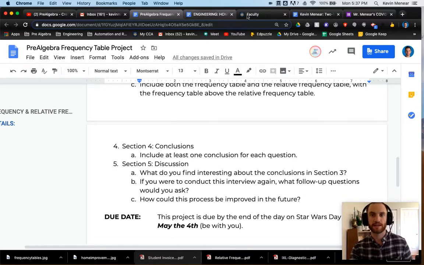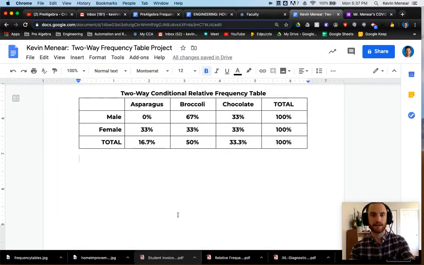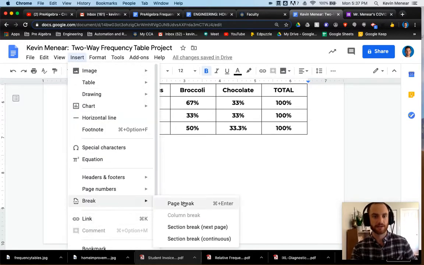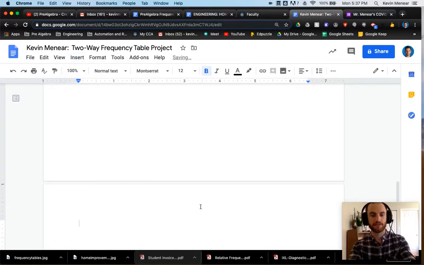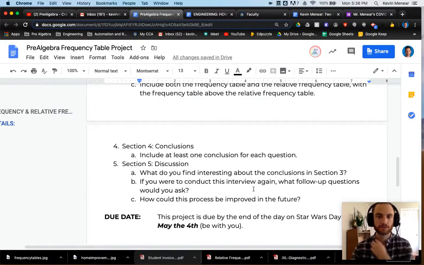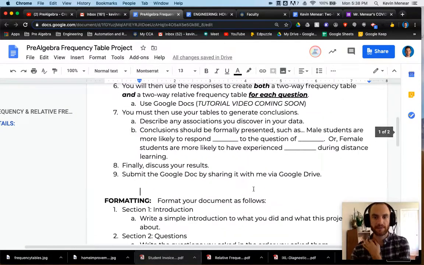So what would that look like for this? I could insert a page break here. So insert break, page break, and then do section 4, conclusions. And then I could say something like, and I speak about it clearly up here. Conclusions should be formally presented such as: male students are more likely to respond blank to the question of this.